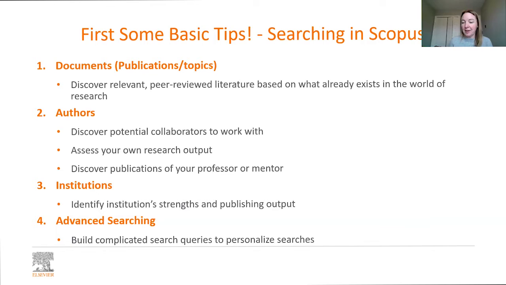I am actually a chemist. I'm not a librarian. I'm not an IT person. So I need searching for dummies. I'm going to show you how that works. We make searching in Scopus extremely easy.